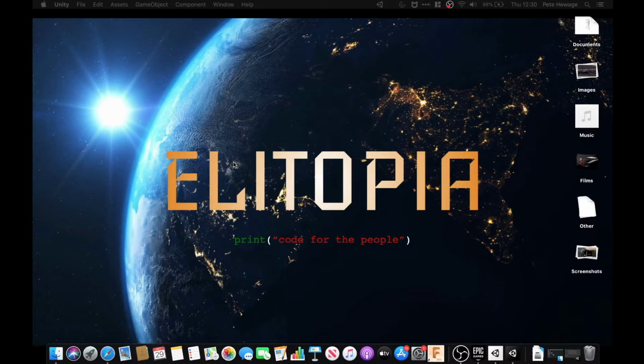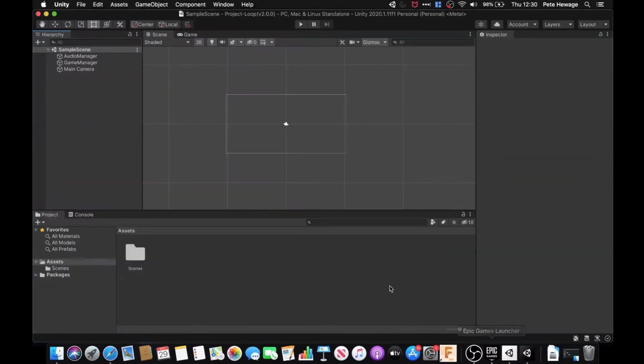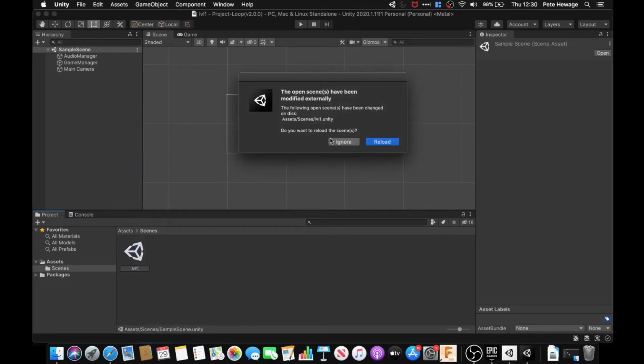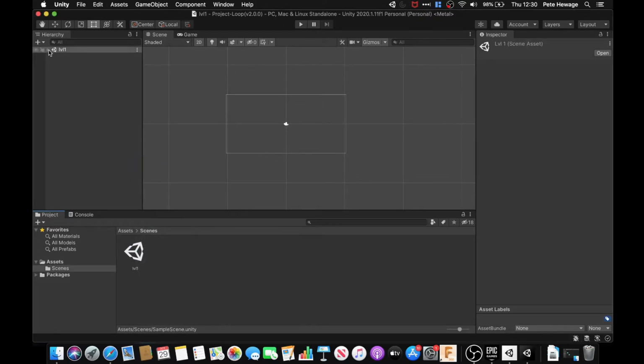So yeah, I'm going to open up Unity. I've set up a new project that's exactly the same as what we set up in the last video, so there shouldn't be any differences. You see we've got the audio manager and game manager still here. And oh, one thing, I should rename this to LV01 and reload the scene. Yep, okay, so now we're exactly where we were in the last video.